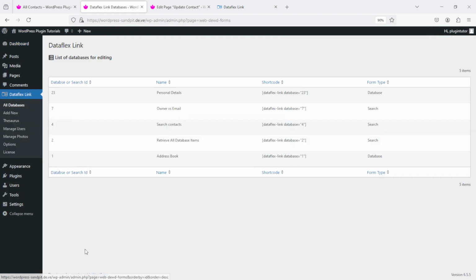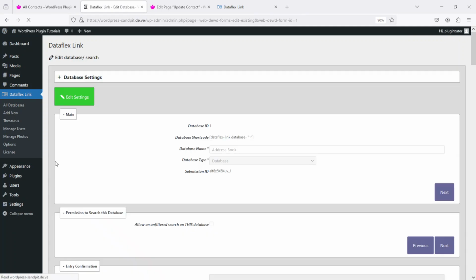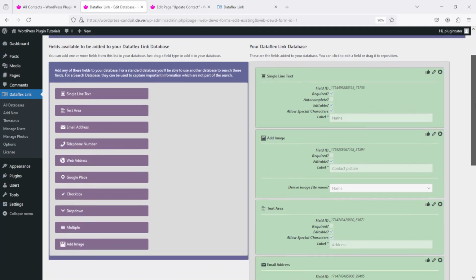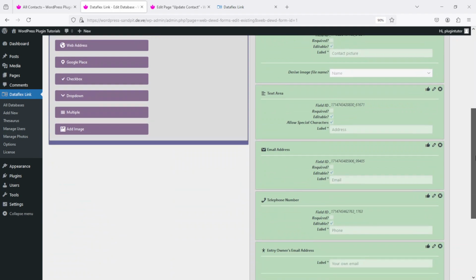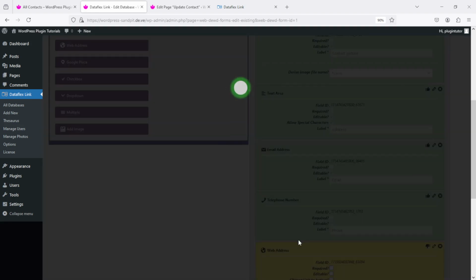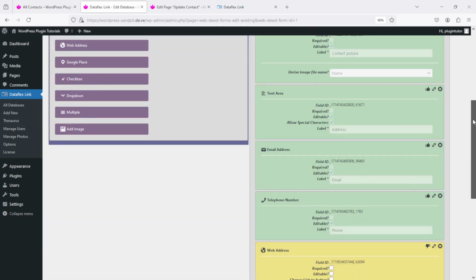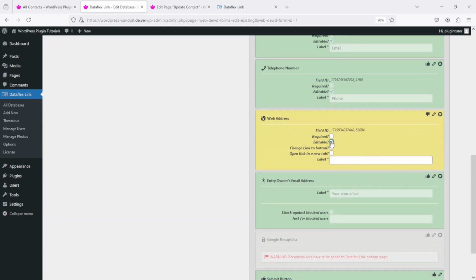Let's go to the address book, and here we're going to add a web address, and we're going to add it right to the bottom, and we're going to put in editable, and we're going to put in personal details, and we'll add that.